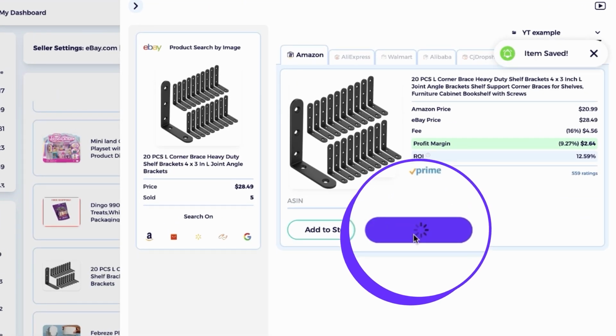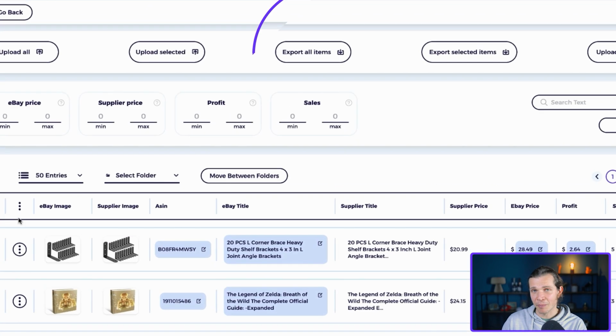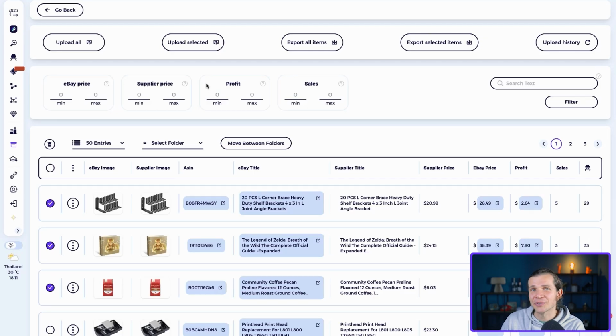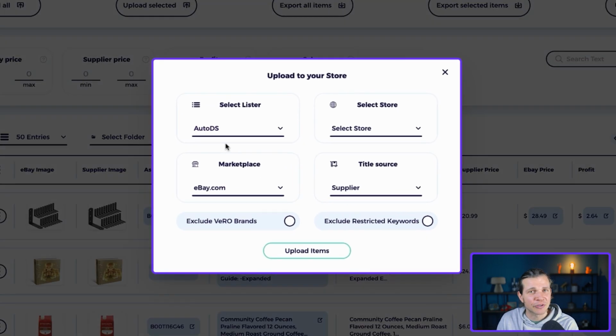Okay, now let's just say that I want to add this product to my eBay dropshipping store. Then I have two options. First, I can save the product to a Zik folder, and then from there I can request a CSV file with all the products I selected, which I can then upload to any product monitor or even manually list on eBay. And then the second option is to add the product directly to a product monitor tool that integrates with Zik Analytics, like AutoDS, for example.